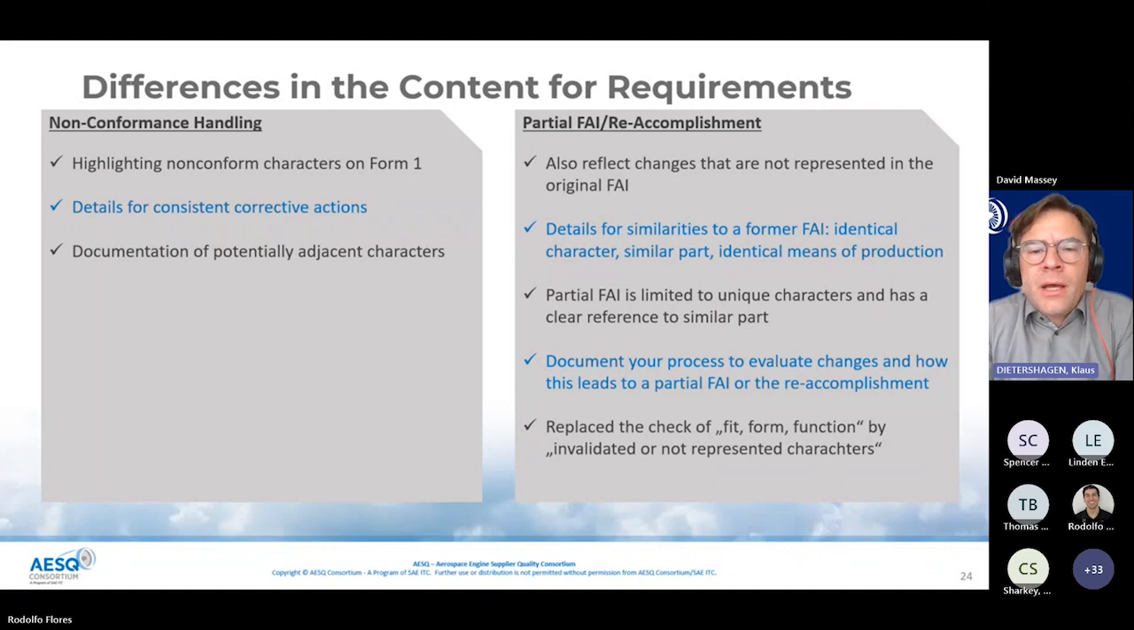Yes, then, what that means is how to identify the similarity of first article inspection. One point is when a first article inspection is similar to another one, with examples like identical characters, similar part, and identical means of production. The other point is how to reference those similar parts or similar first article inspections.